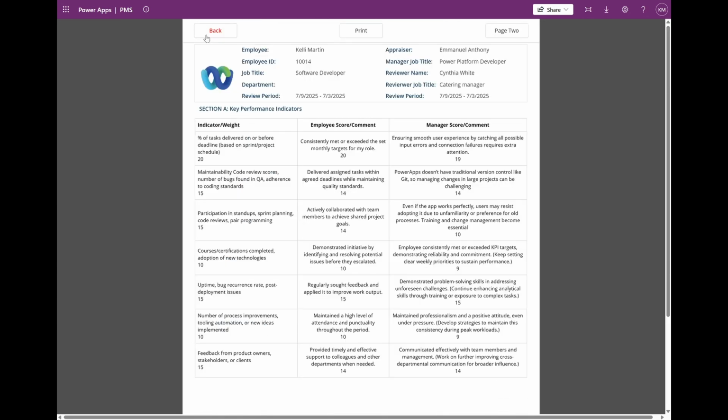The advantage of this is that because there will be a need to have a fresh list for subsequent years of appraisal, employees can simply print and save a copy of these appraisal forms for their future reference. And that wraps up the walkthrough of this Power Platform-based performance management system.